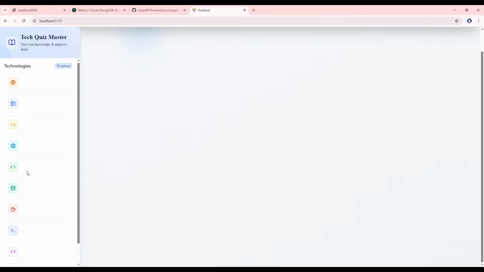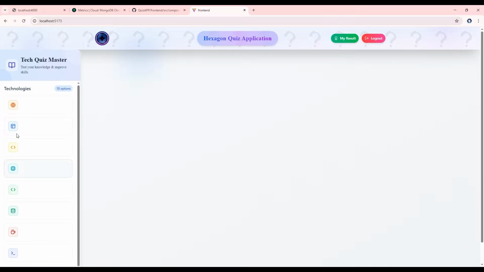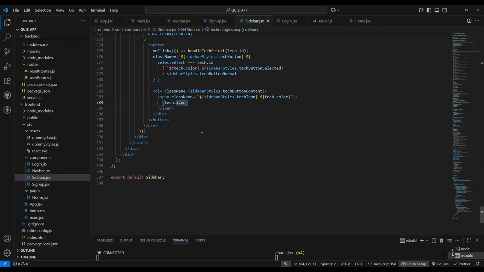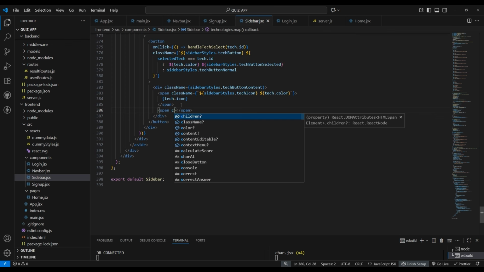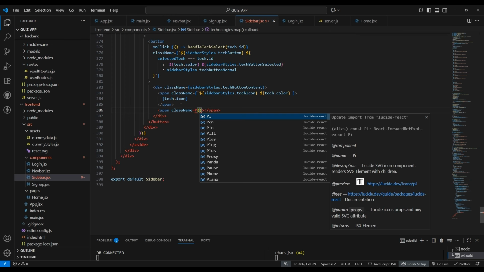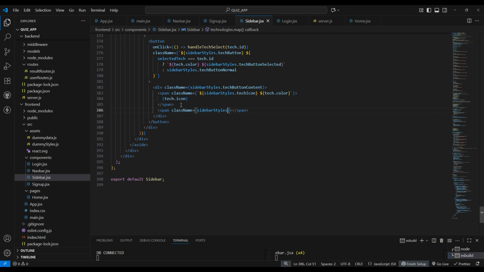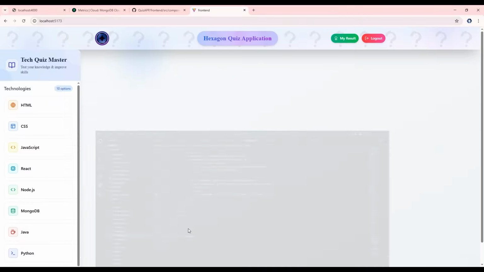So now on your browser you can see you have this multiple icon present here on the UI. Now after this, let's create another span tag, give class name to the span, it will be sidebarStyles.techName, and let's pass here the tech name, that is the tech.name will be passed here. Now you can see there is the name present for each of them.